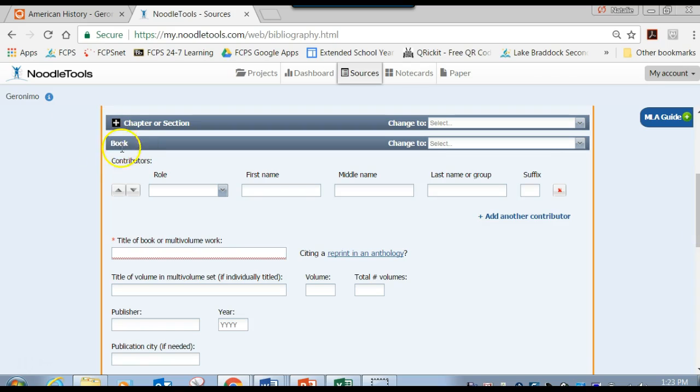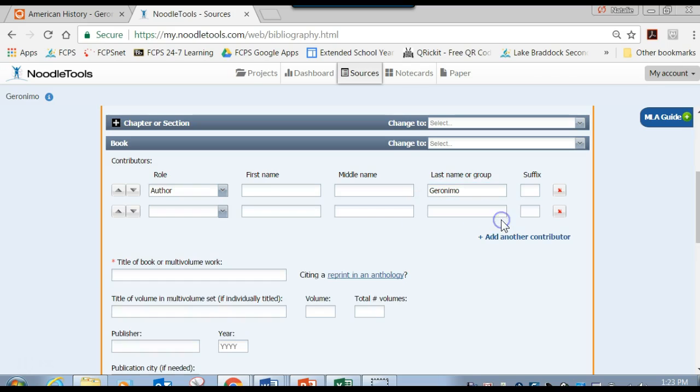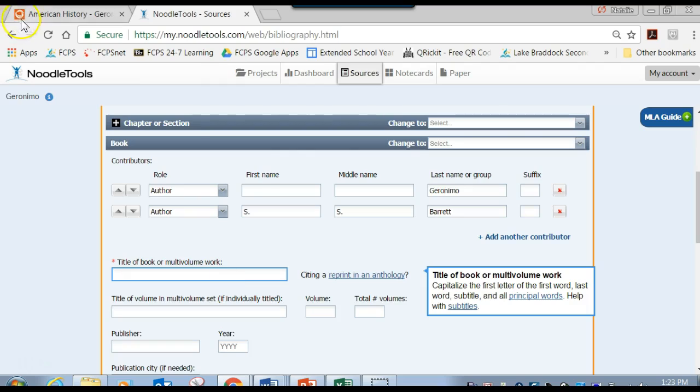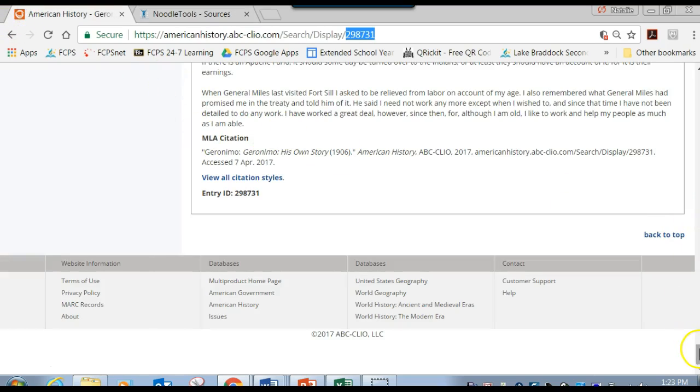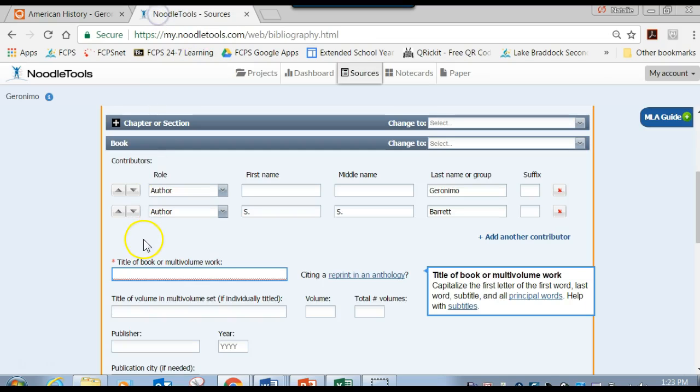And here is where we're going to enter the information about this book. So the first role we choose is author, Geronimo, who we're putting as his last name. That is the only name he went by for the English-speaking world, so that goes there. Then add another contributor. The other author was S.S. Barrett, as it told us in the first paragraph. So we're going to put his name there. The title of that book, I'm going to go to the top, and we're going to look here and copy Geronimo, His Own Story. Copy that, and that goes here. There was no other volume mentioned or the publisher.